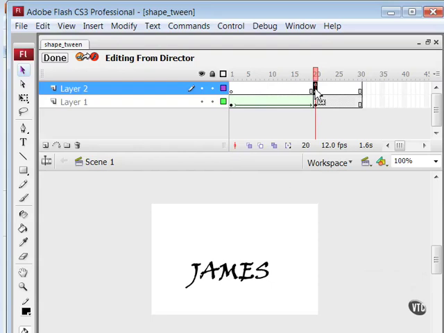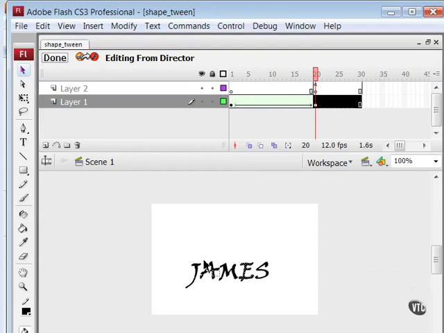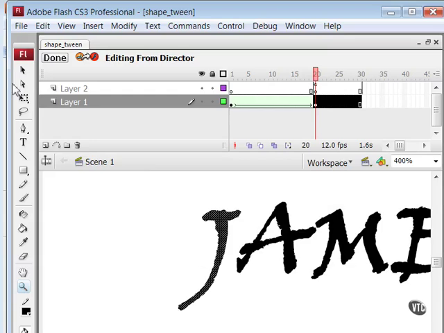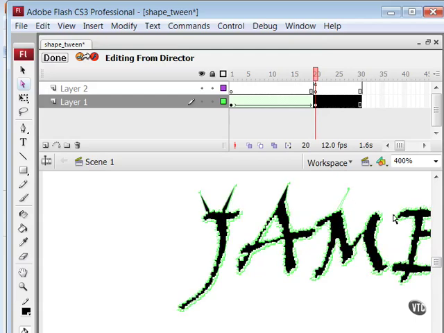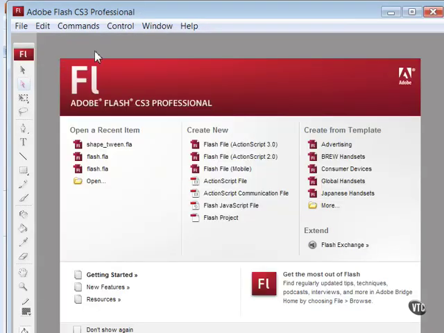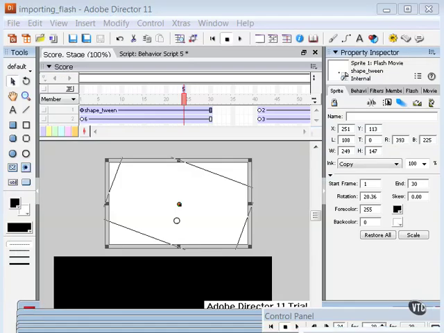Now you can go ahead and edit this graphic. Let's go ahead and do that by taking my shape, and let's modify this shape so that it's very obvious that I've changed it. Let's give this a spiky kind of typeface look, and let's go ahead and click on Done. Flash closes out that file.